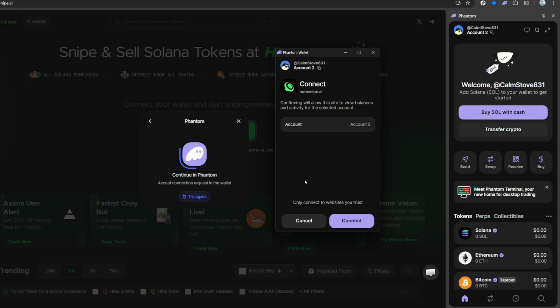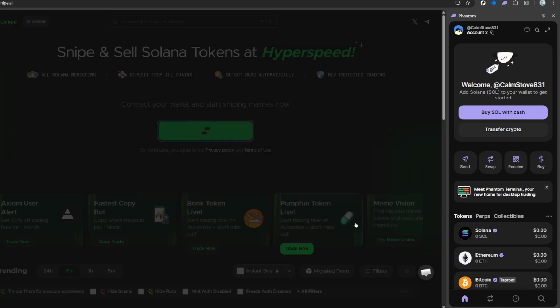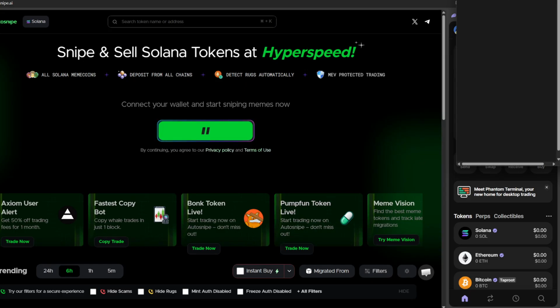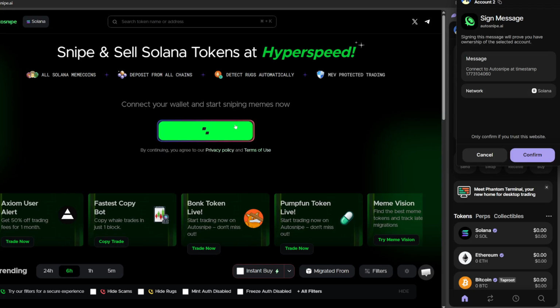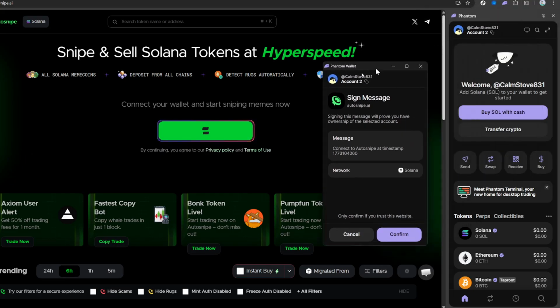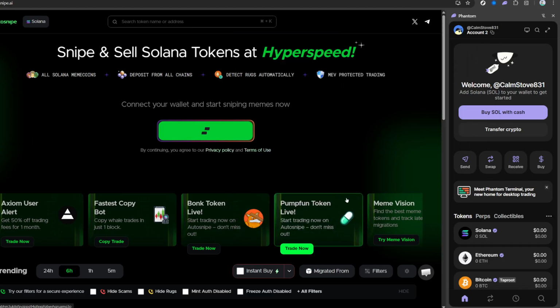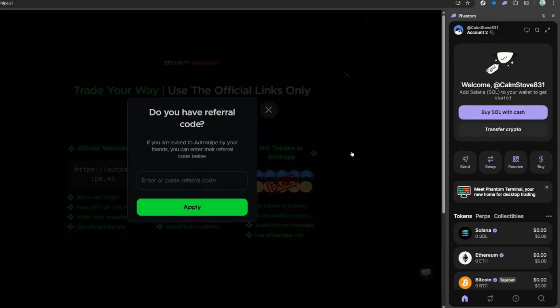To finalize the connection, click the button labeled Connect within the Phantom pop-up. This action approves the connection request, allowing your wallet to interface with Autosnipe.ai seamlessly. Once you have successfully clicked Connect, you will receive a confirmation that your wallet is now linked and ready to use with Autosnipe.ai on the Solana network. At this stage, you can start utilizing the features available on the platform.